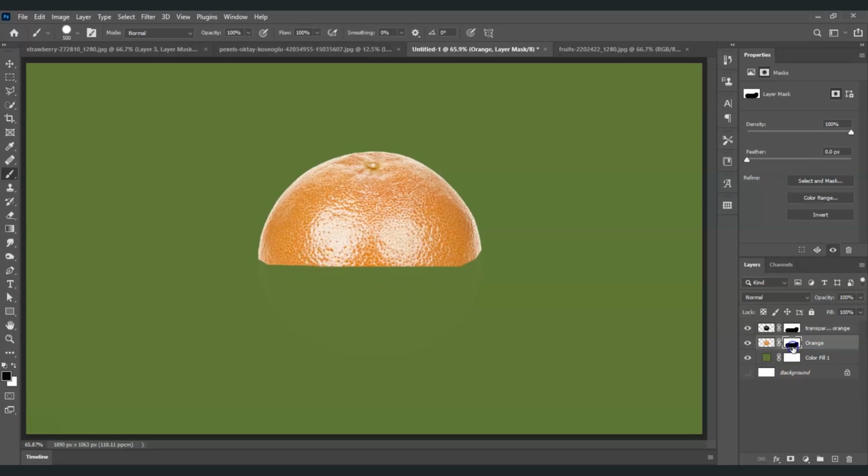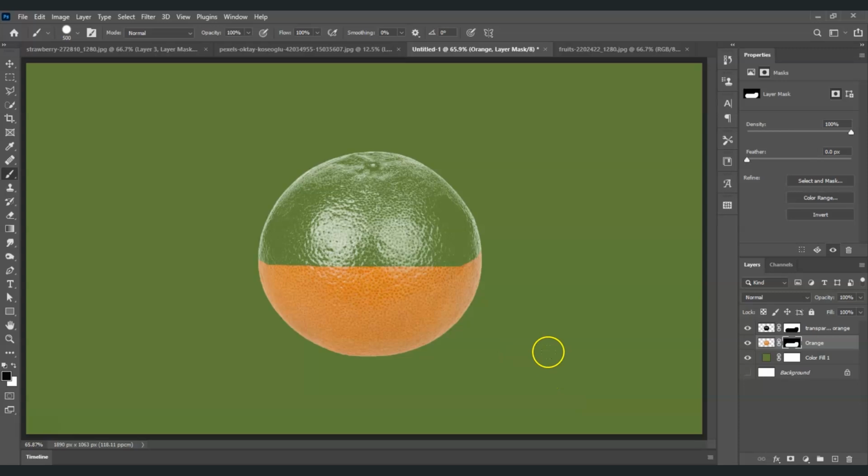See? Now we're going to invert this layer mask of the orange layer. To do that, with that layer mask selected, I'm going to press Ctrl plus I. Once I did that, it created an effect like this. So something like half of the grapefruit is not that transparent, but the other half on top is transparent. See? Now the next step is we're going to fit in the pulp.